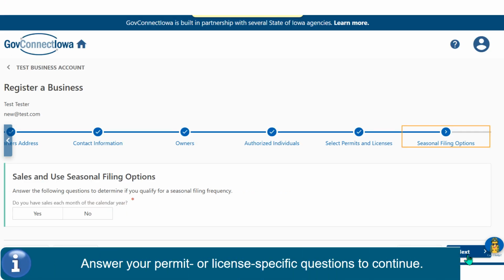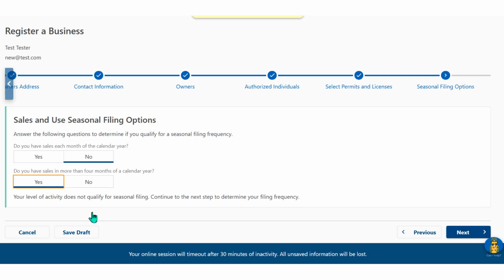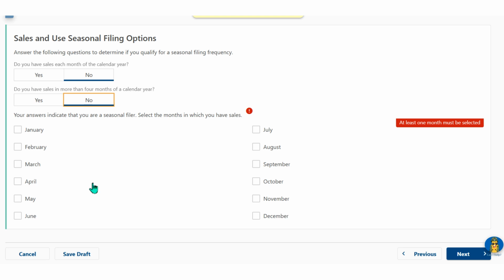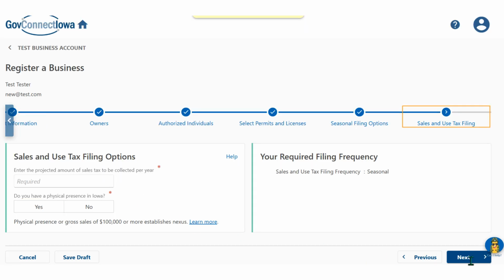Depending on your selections, you may need to answer permit or license-specific questions. Shown here are the questions for my selection of a sales and use tax permit. And depending on additional selections, you may need to answer more questions. Some pages may include panels with additional questions, and panels with information that may change depending on the answers provided.